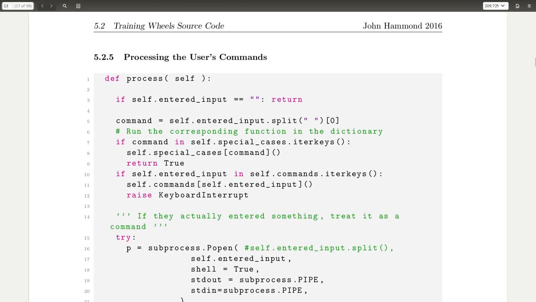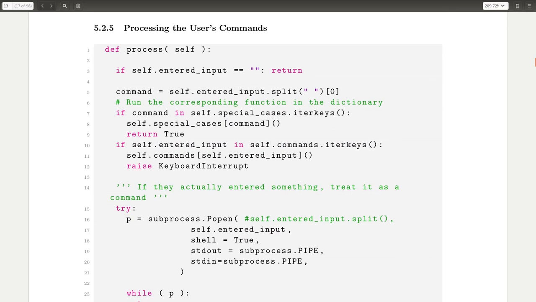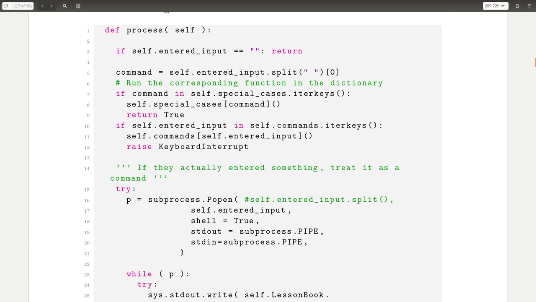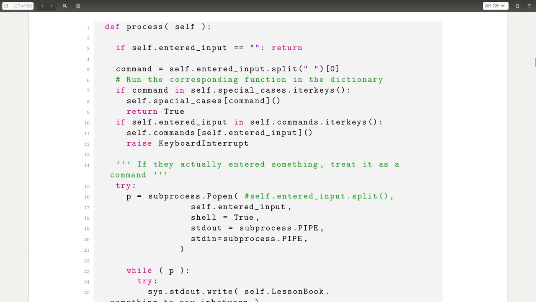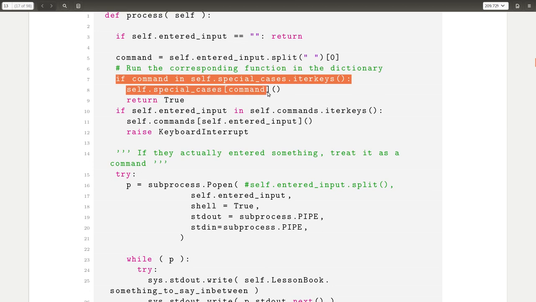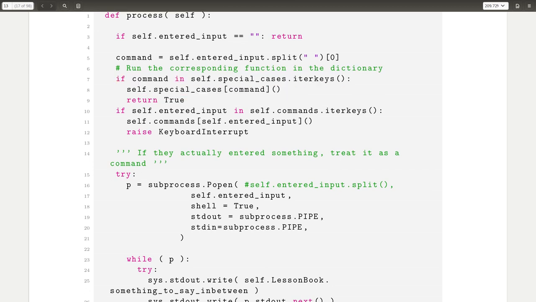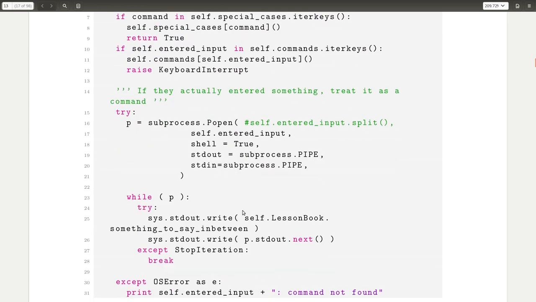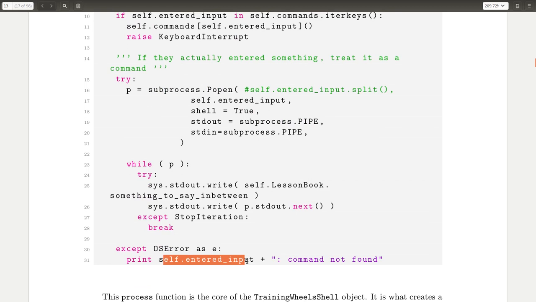And the meat of the code comes from the process function, which does exactly as you would expect. It will take in the user's input and then handle it appropriately. It'll determine whether or not it's actually in that special cases dictionary we defined, those exceptions to the rule. Otherwise, it will go ahead and create a process for the command that they tried to run.